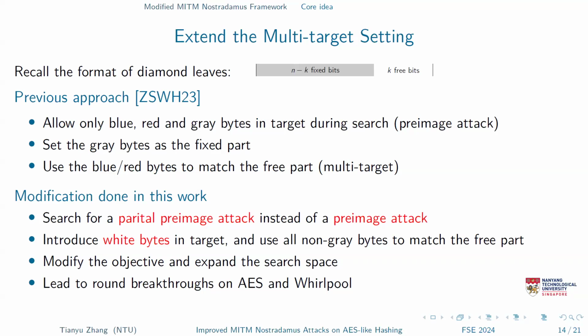So in a figurative way, we introduce those white bytes in the target and use all the non-gray bytes, white bytes, blue bytes, red bytes to match the free part. So we modify the objective, which we'll show later, and then expand the whole search space. And this has led to round improvements in AES and WRPL.